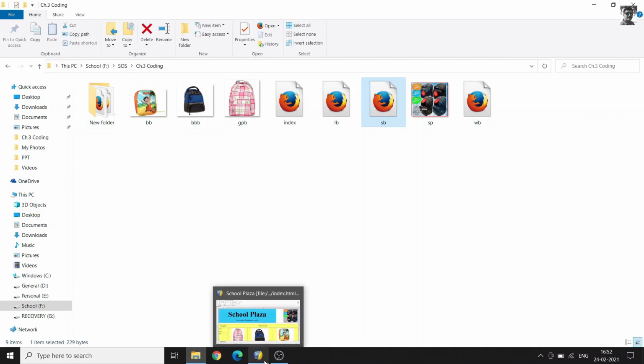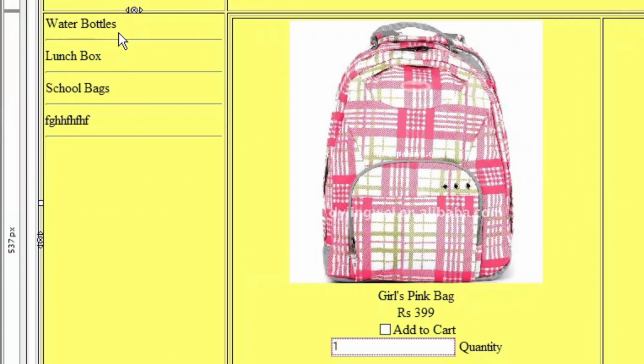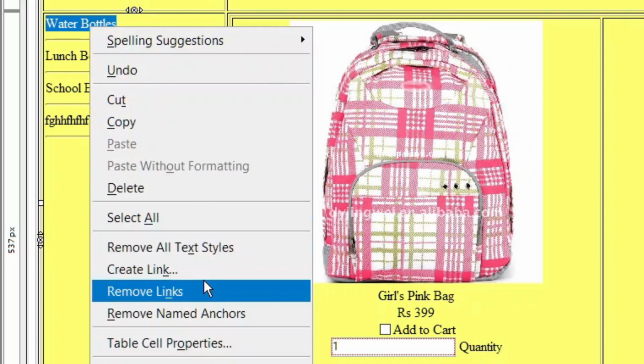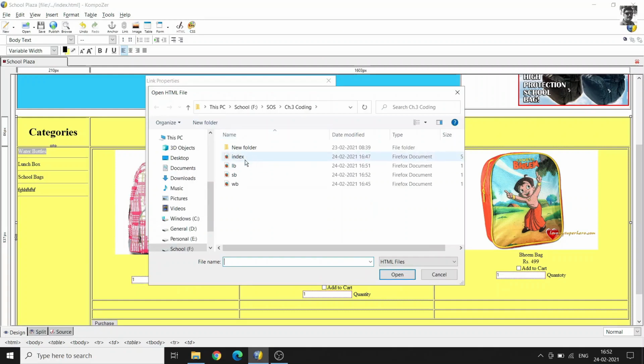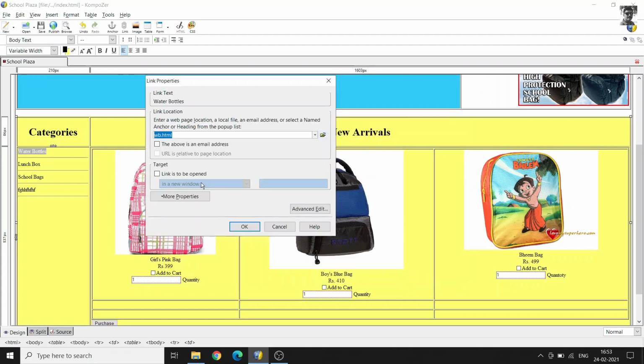Now what we do is we create a link for this word water bottles. So we select the word water bottles, and then right click on it, and there is an option called create link. While creating the link, it is asking which page you want to open when the user clicks on this link. So we select that file, and we will open the water bottle page, that is wb.html. Okay, and then there is nothing more to select in this.